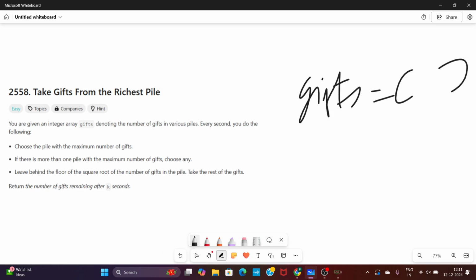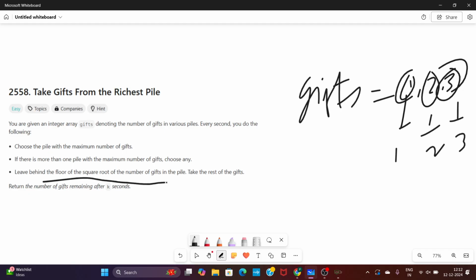We have been given an array called gifts, the number of gifts in each pile. This is the first pile, second pile, third pile, and the numbers in it are the number of gifts in that particular pile. So we have to choose the pile with the maximum number of gifts. If there is more than one pile with the maximum number of gifts, choose any. Leave behind the floor of the square root of the number of gifts in the pile.